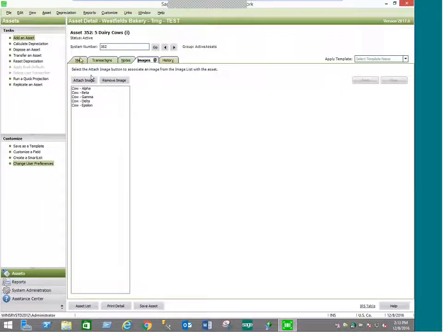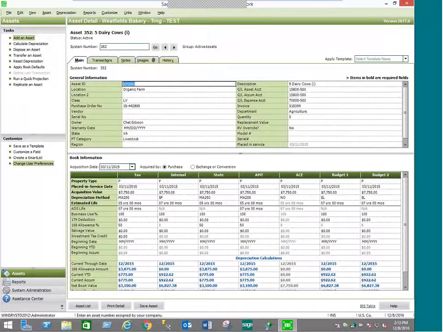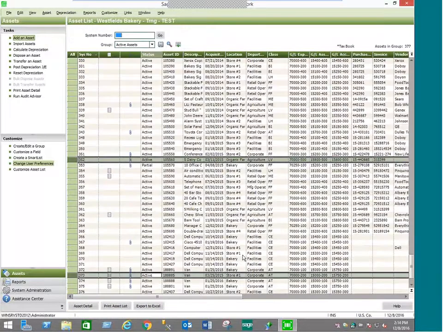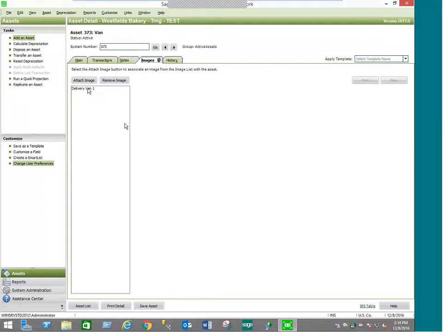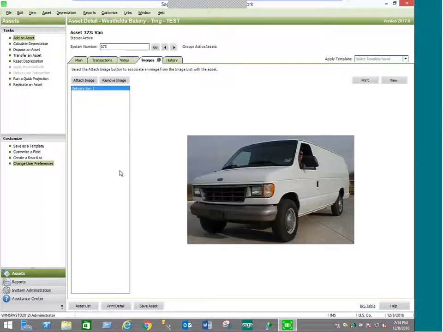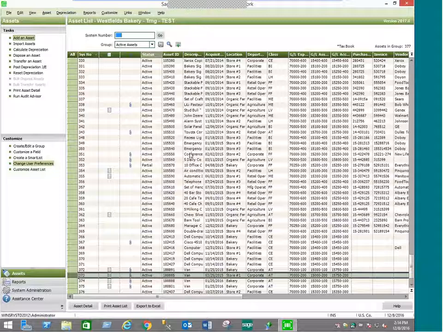So you can attach pictures, you can attach invoices, for example, or warranty paperwork, anything like that that's going to be helpful to you. So, for example, you're doing a physical inventory, and the person that's doing the physical inventory has no idea what that particular asset looks like. It's going to be helpful in identifying that.